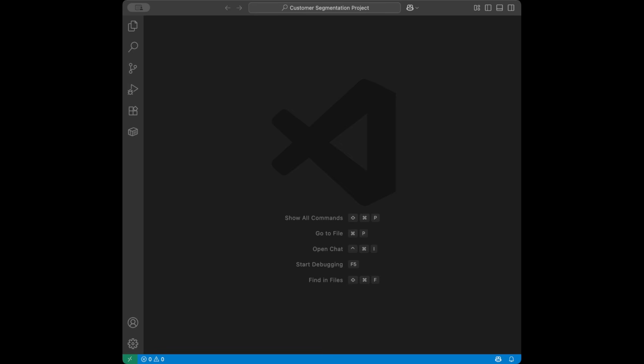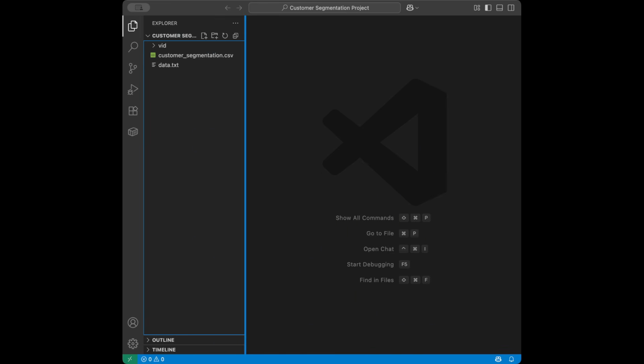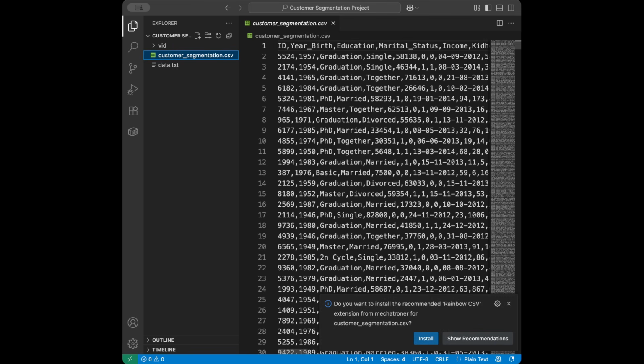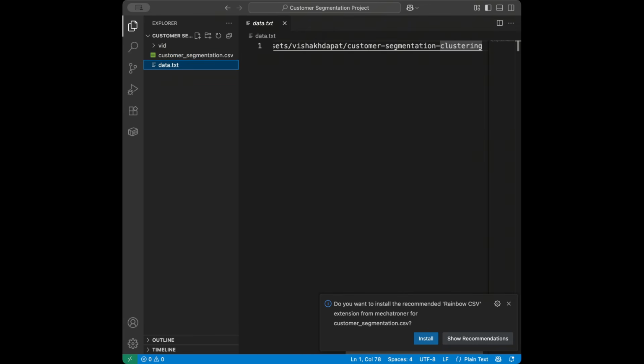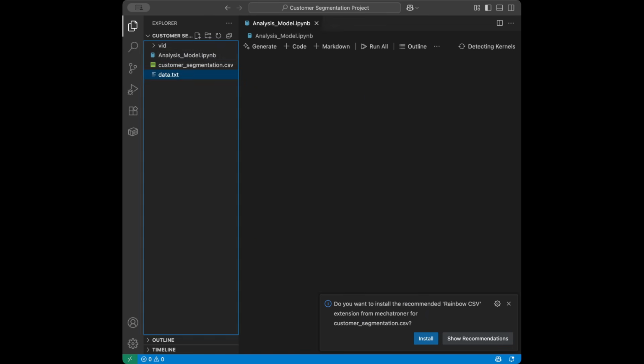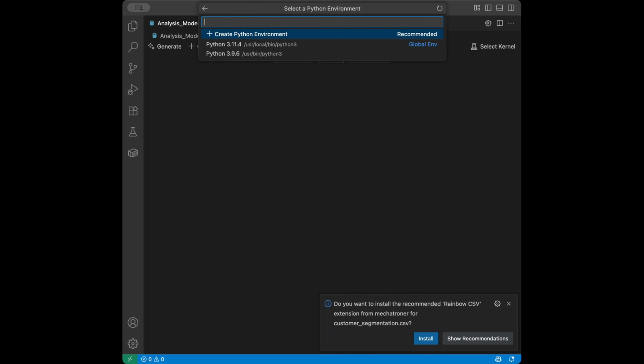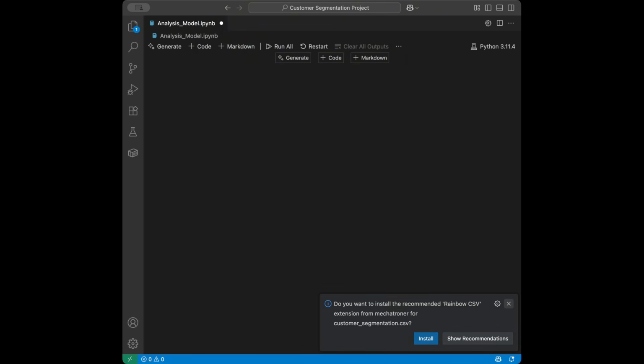Let's start coding. I'm going to be using VS Code for this tutorial, but you can use any code editor that you want. Here I downloaded the dataset customer segmentation.csv. You need to put it in the same directory where you are going to create the Jupyter Notebook and Python script, so you can directly use it like me. I also have the link saved here, so I'm going to share it with you. Let's directly start by creating a file named analysis and model.ipynb, so we are going to have a Jupyter Notebook like that. I'm going to select my kernel, Python 3.11.4.